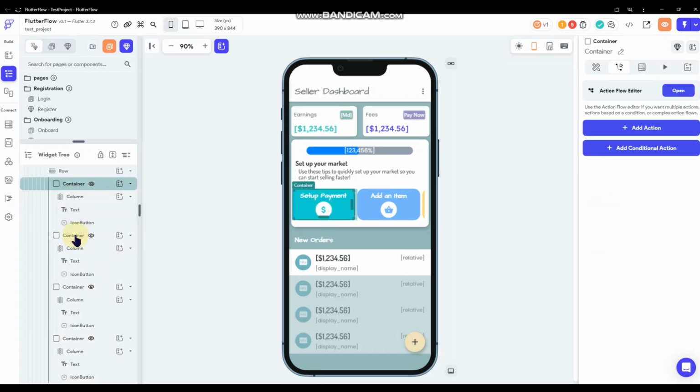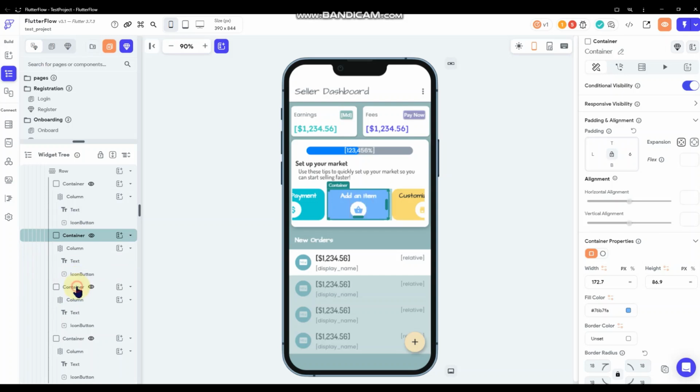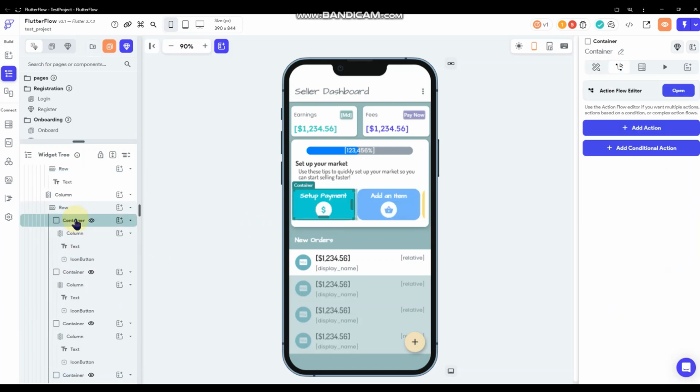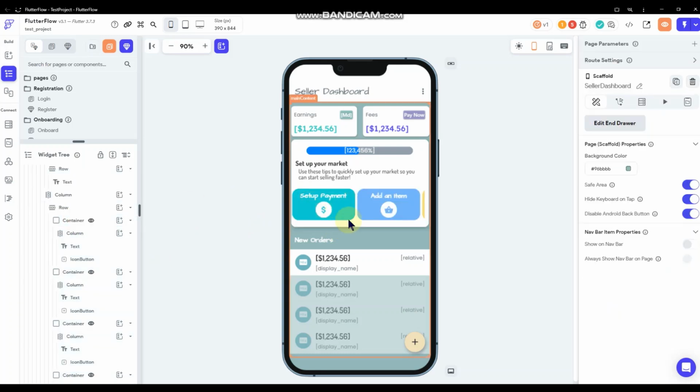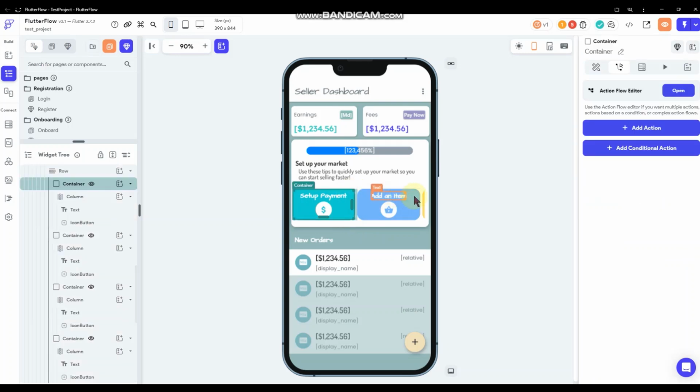That's number 1. Number 2 is add an item. Number 3 is customize shop. And number 4 is get verified. And I have set conditional visibility to each of these.